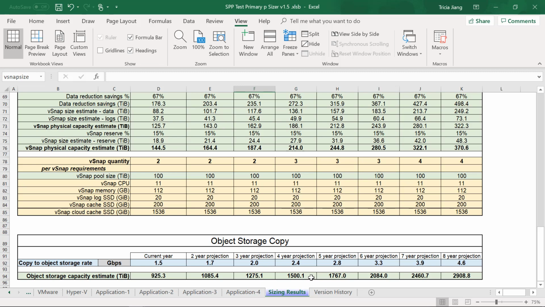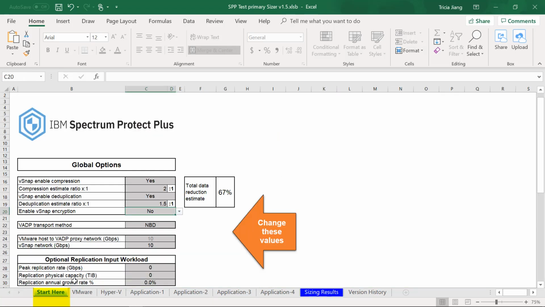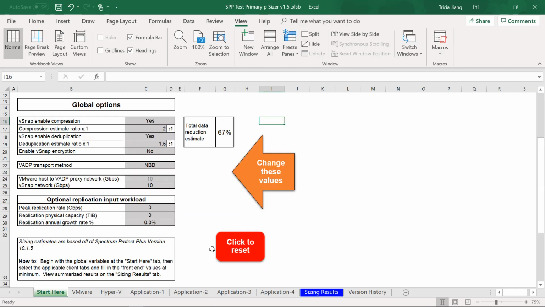The final scenario we're going to look at is if you think the dedupe or the compression ratio of a hypervisor, application, or log is not the same as your global value that you set. How can we change that? Currently in our sizer, we have the global option set to have a compression ratio of 2:1 and a dedupe estimator of 1.5:1. And these would impact all of the data that we're sending out.